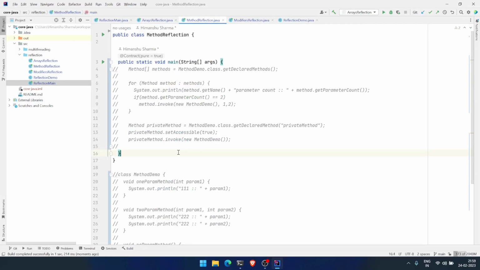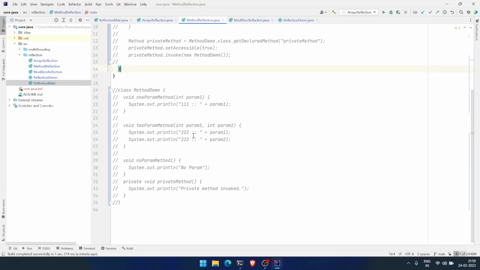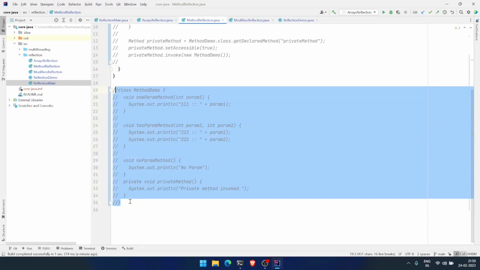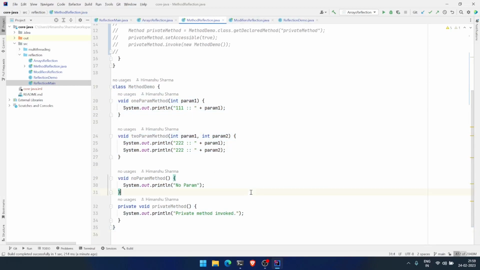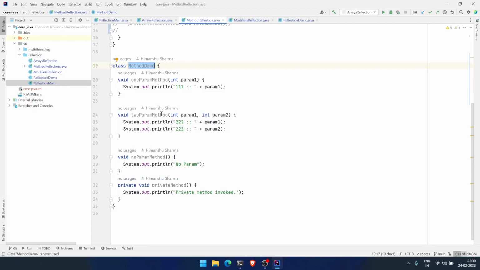So the way we did for constructor, the way we did for field, in a similar way we have Method.java. Like we have Field.java, we have Constructor.java, now we have Method.java. So let's uncomment this class. Okay, so I have this class MethodDemo, and this class contains 1, 2, 3, 4 methods. Out of 4, 3 are default methods and one is a private one, and 2 of the methods are parameterized. So it's just a simple class having a couple of methods, that's it.